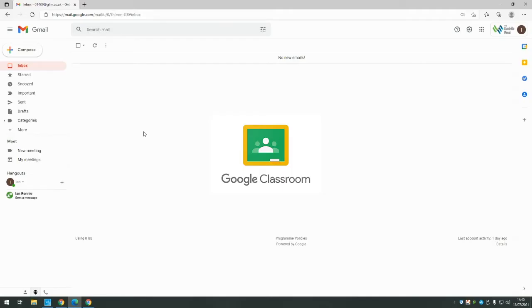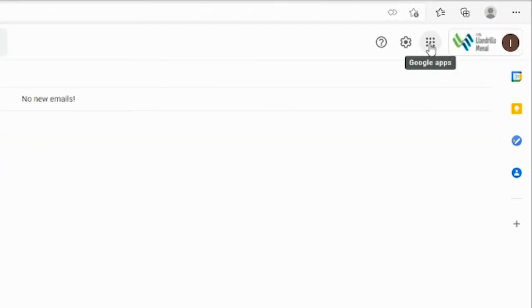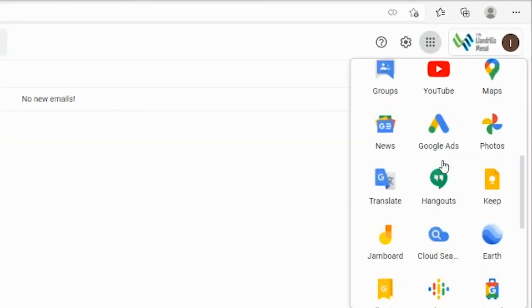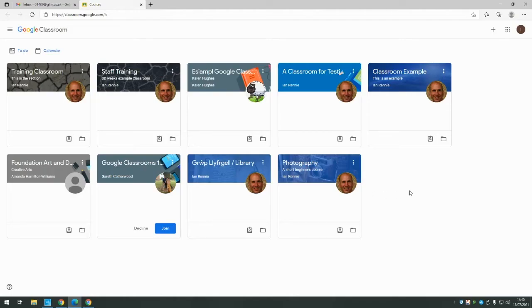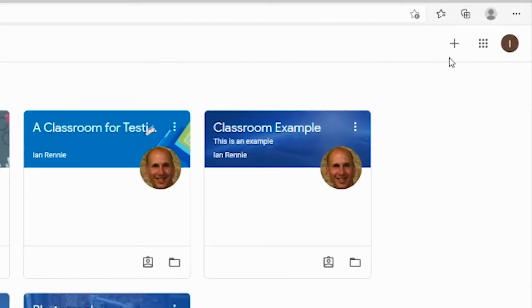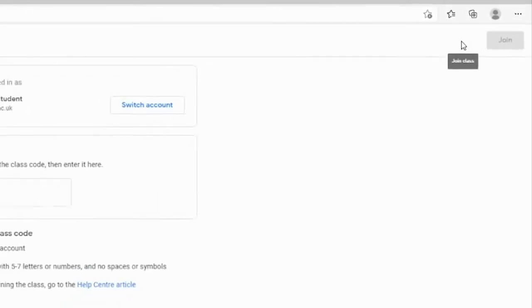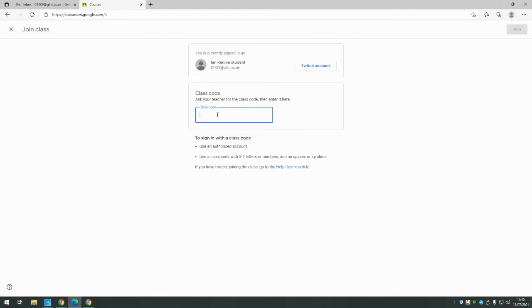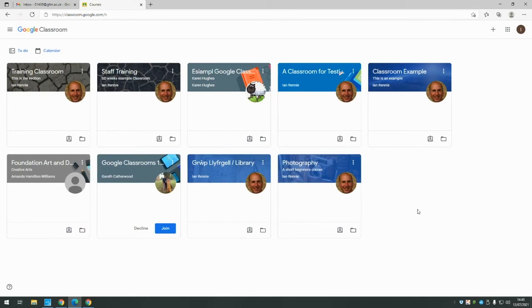Some courses use Google Classroom to provide access to learning materials and for assignment submission. To access Classroom, click the Apps Launcher and scroll down to the Classroom icon. Here you can see all the classes that you're enrolled on. If your tutor has asked you to join a class, click the little plus sign in the top corner and type in the class code to join. You may also have received an email asking you to join the class.